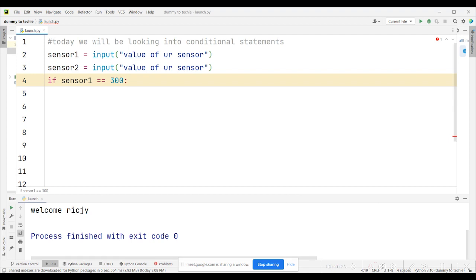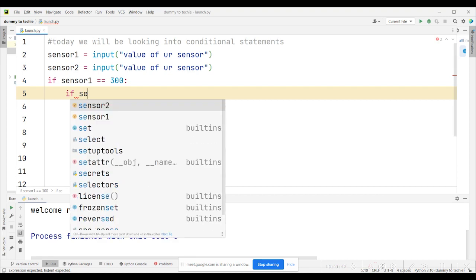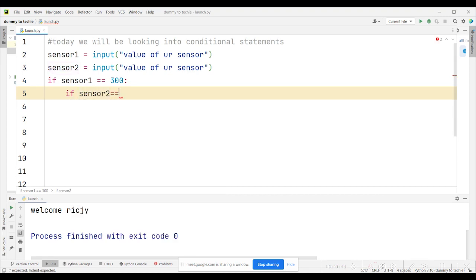I'm not done, so I want to check again. Instead of doing something like a print here, or maybe an action, I'm now going to check again if sensor 2 — maybe sensor 2 is the one outside — so the temperature outside should never exceed 100 degrees. Maybe the tank has insulation or something like that.